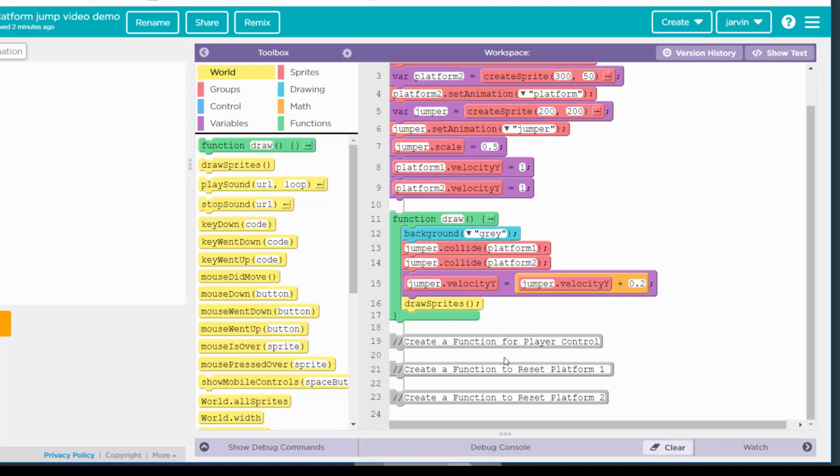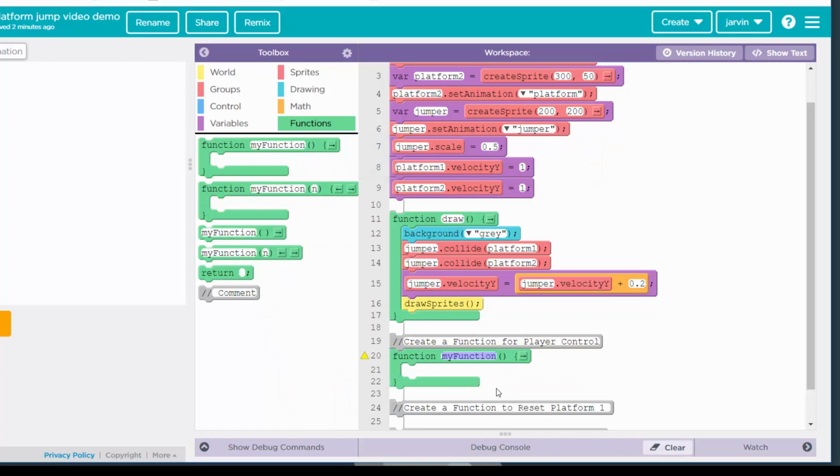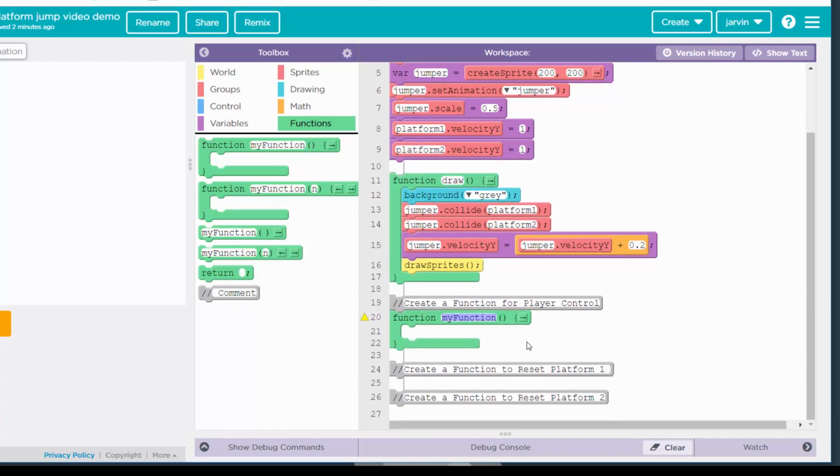All right, so let's go to work. I'm going to walk you through this. We're going to make a function for player control first. All right, let's go to functions. Let's get a function block down here, and I'm going to drop it in on line 20. I put a little comment at line 19 there, and I'm going to call this jumper control. Really, name it what you want, but you have to pay attention to what you name it.